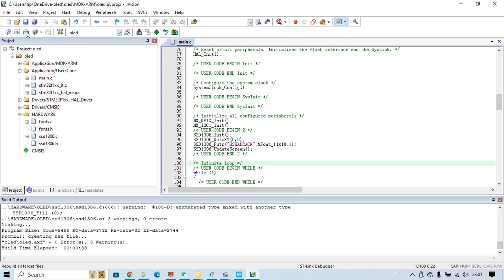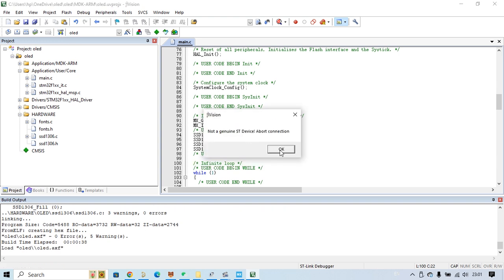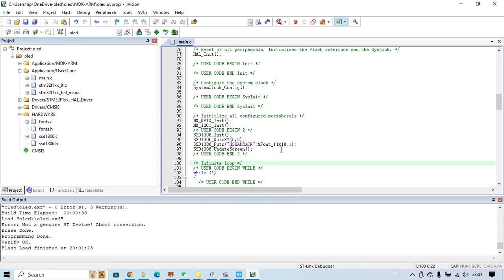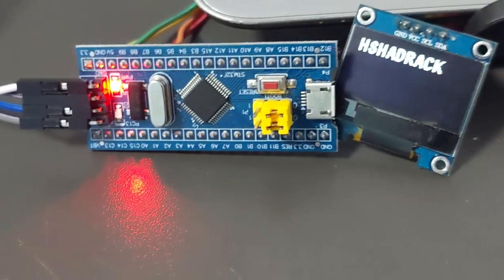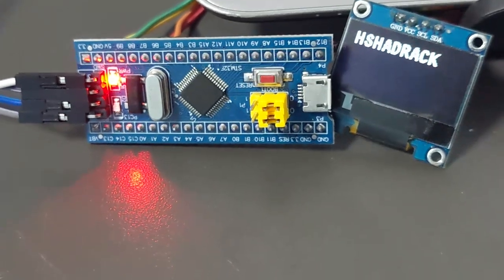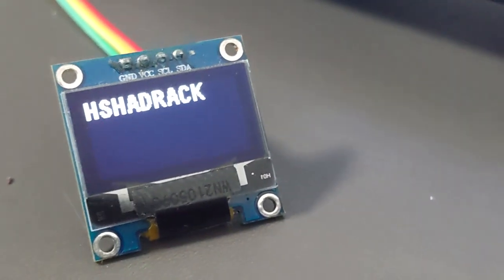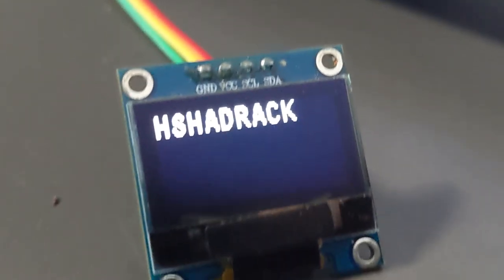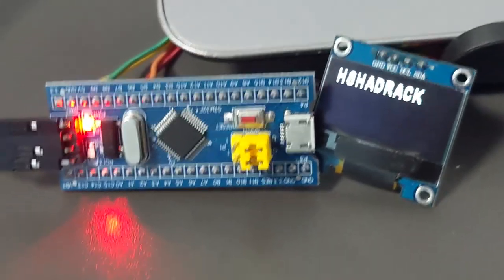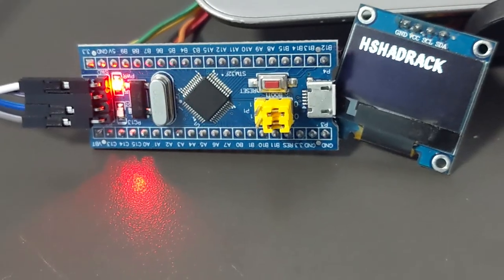Already you have zero errors. Don't mind the warning, and then download. Now we're done, everything's working. You see our OLED is displaying hash drag, which means we succeeded with our project.